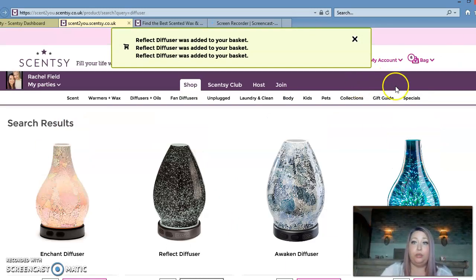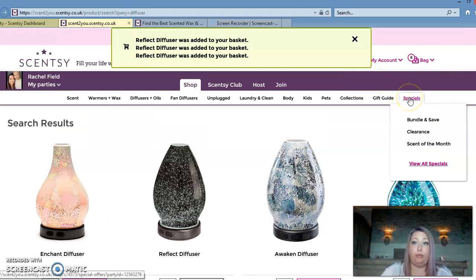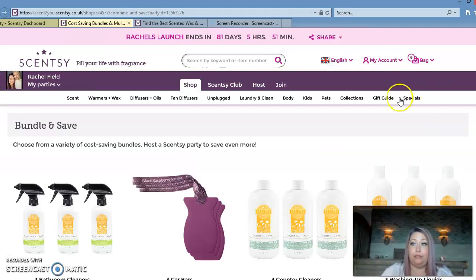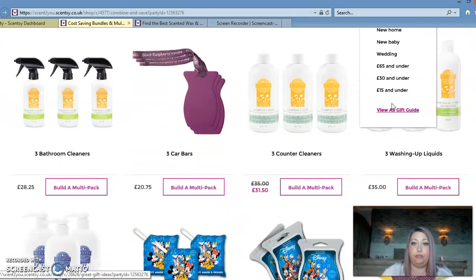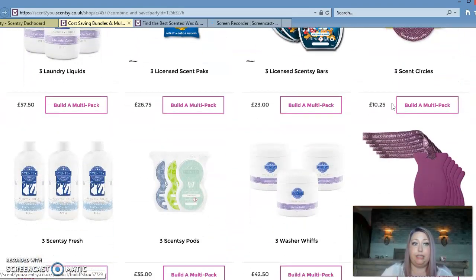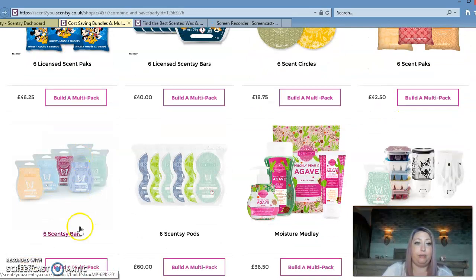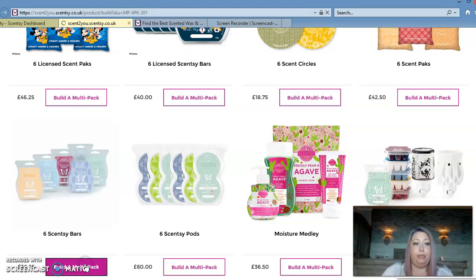Easy. Also, if you wanted something like a 6-pack of wax, you would go to specials and you would click bundle and save. So in here, you've got all of the different options for bundle and save. So you've got your 3 packs of things and your 6 packs of things that save you money. So if I wanted a 6-pack of wax, I would just go here and go to build a multi-pack.